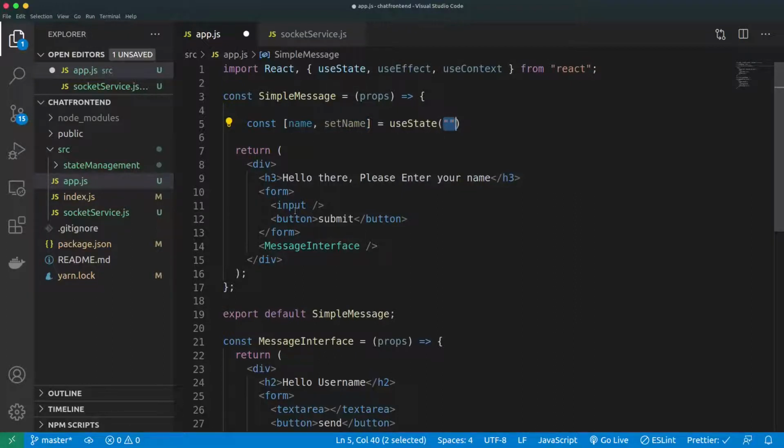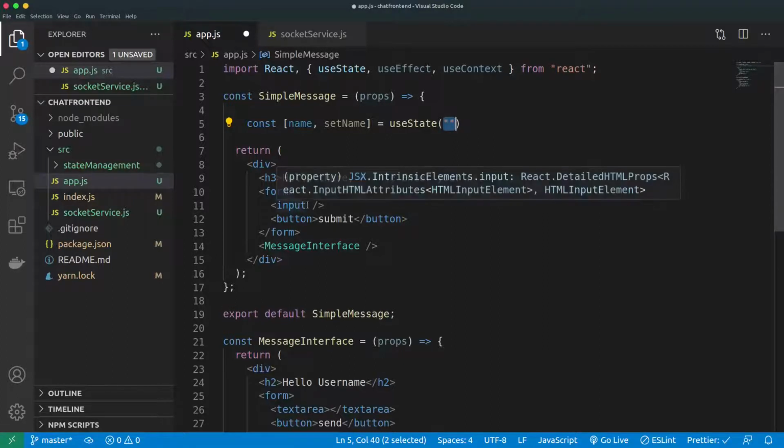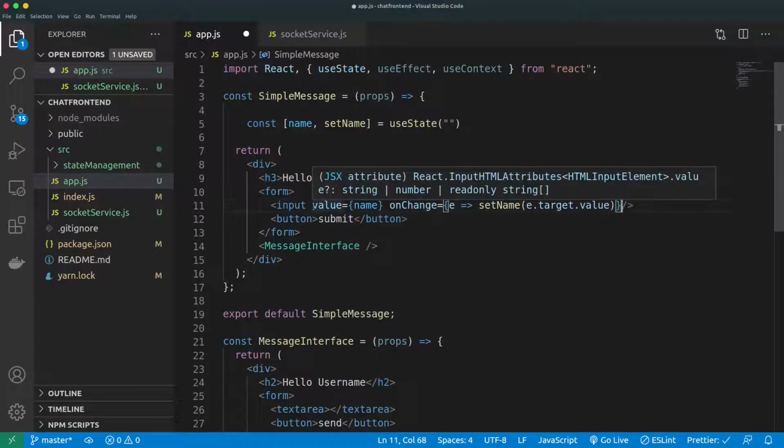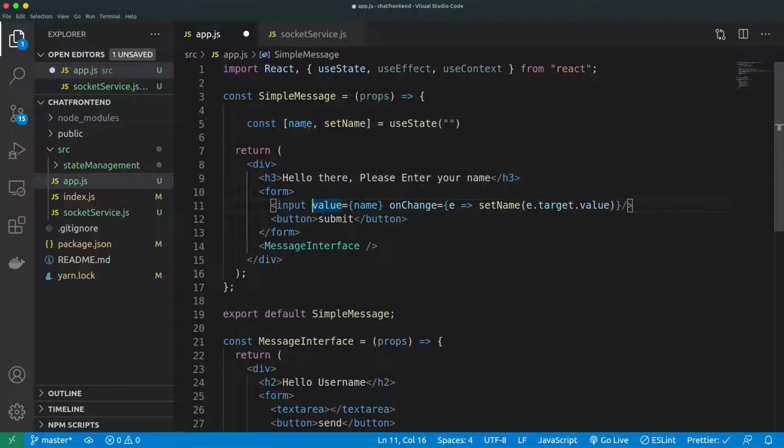So the next thing we want to do is to fill in the necessary value to our input field. So let's do that. Alright, so within our input field, we've slotted the necessary value. So for the value, we slot in the name variable. So as soon as we change that, it's going to update our input.